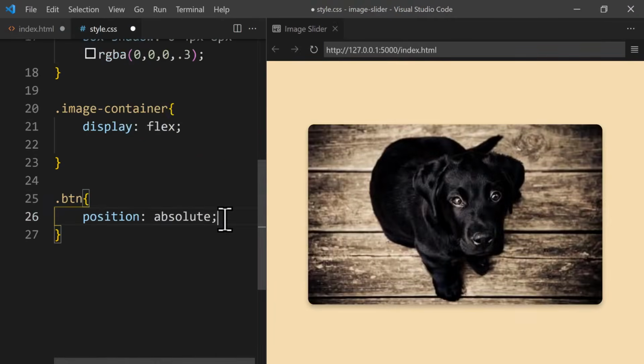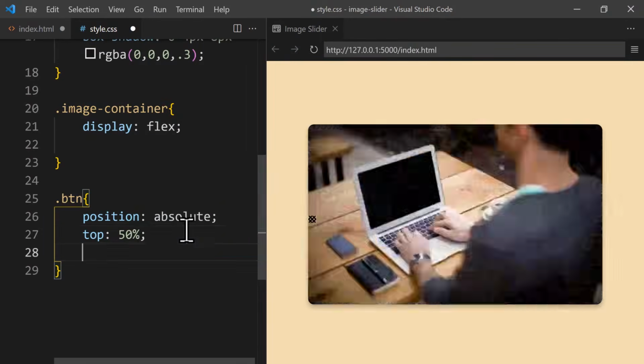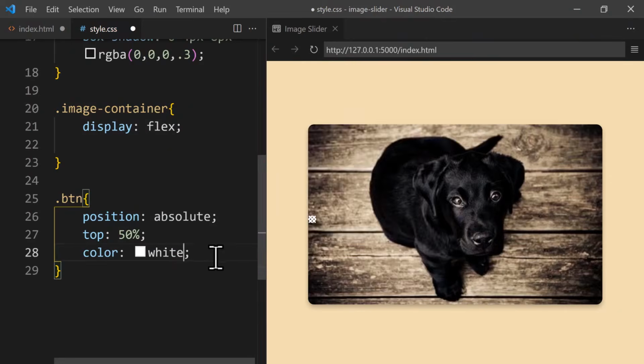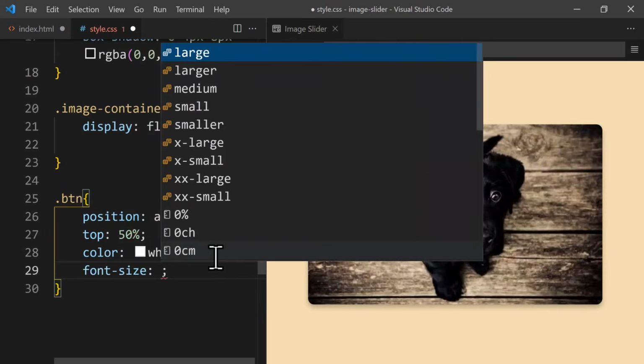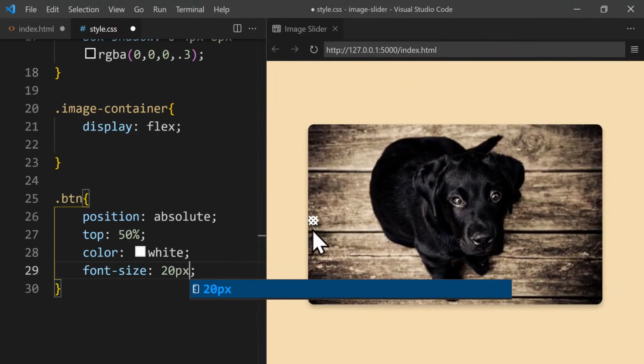To position the icons vertically, we set the top property to 50%. Let's change the icon color to white for better visibility. Let's increase the font size to 20 pixels for better visibility. The default font size is 16 pixels, which isn't quite what we want.